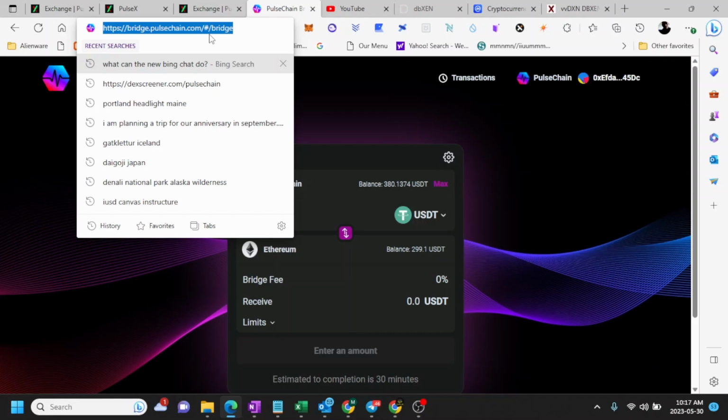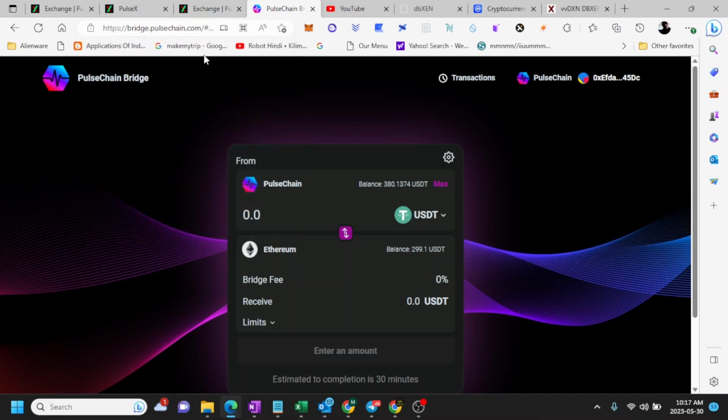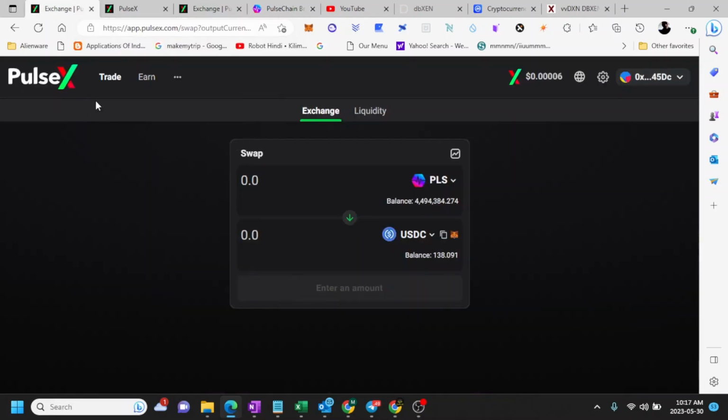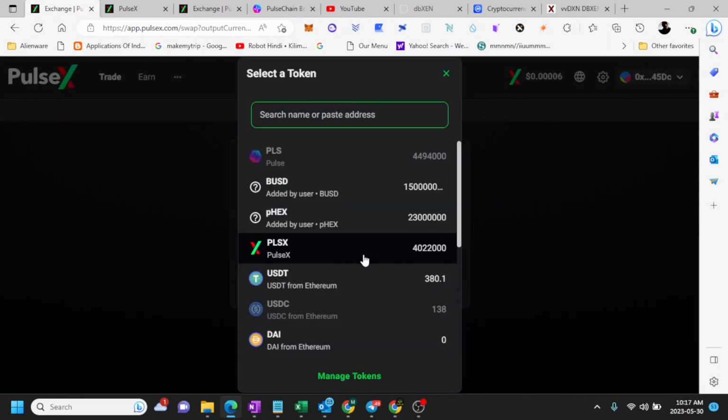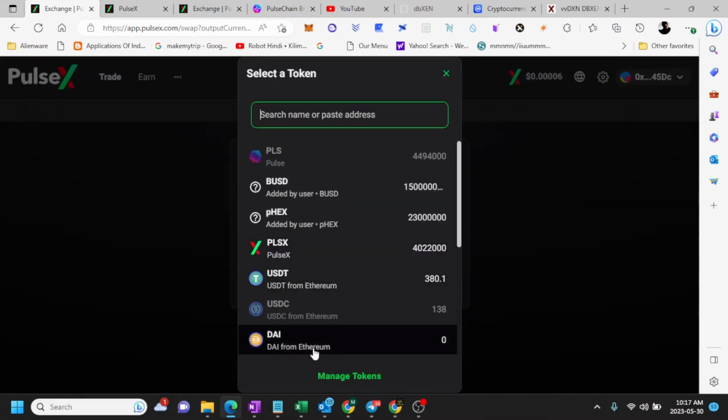As I said, people who bridged in USDC or USDT would have bought PulseChain or PulseX on PulseX, which is the website app.pulsex.com. So you would have exchanged your USDC, USDT or even DAI from Ethereum to PulseChain or PulseX.